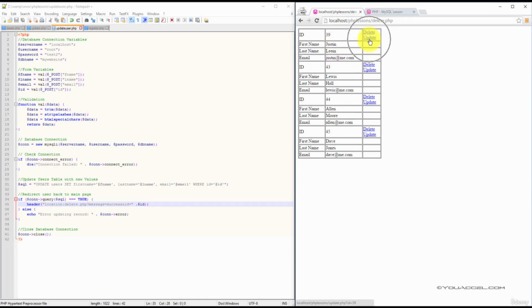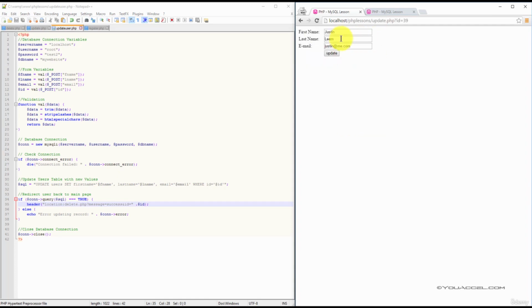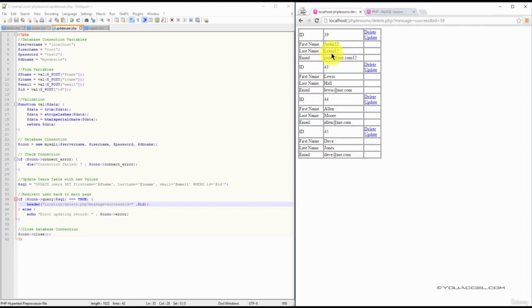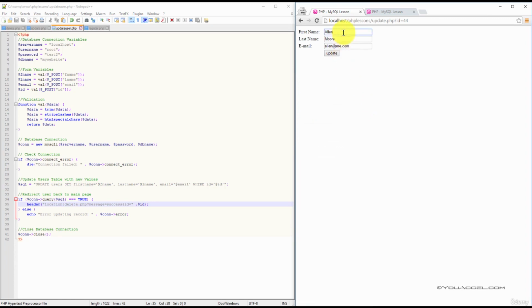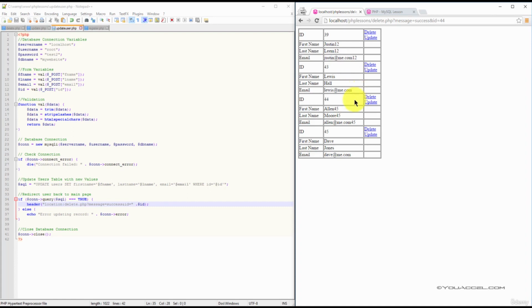Click on the record you want to update and just add any kind of change. So I'll just add a couple of numbers to the end of each one of these fields and click the update button. And so you can see that this record has been updated. We'll do another one. And now this record has also been updated.